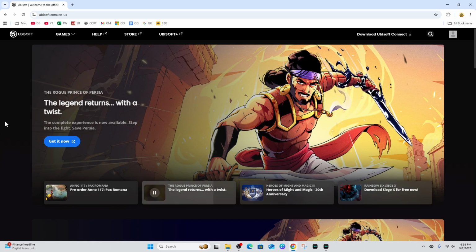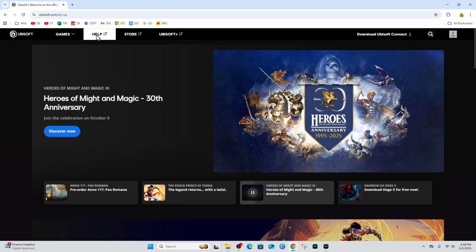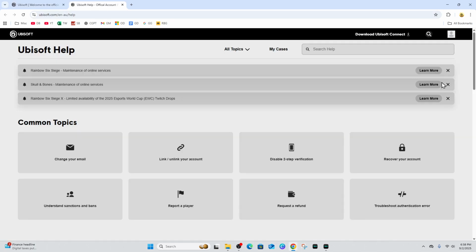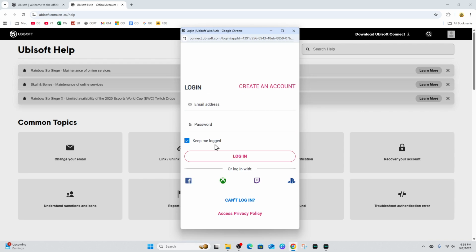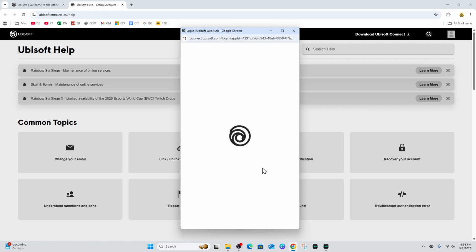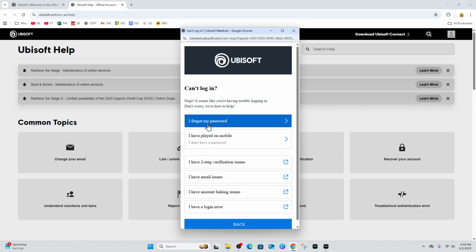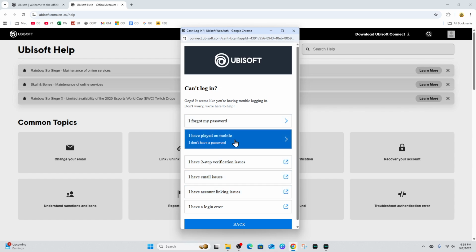All right, so we first need to open up a web browser and go to ubisoft.com. Then from here, just go ahead and click on that help tab. Now, if possible, try and sign in from here. So click on the top right-hand corner of the page. A little login box will appear. Now, if it says can't log in, if you haven't got access, go to can't log in and just go through these steps here. So I forgot my password, I've played on mobile, etc. And just choose one of them and just go through the prompts.